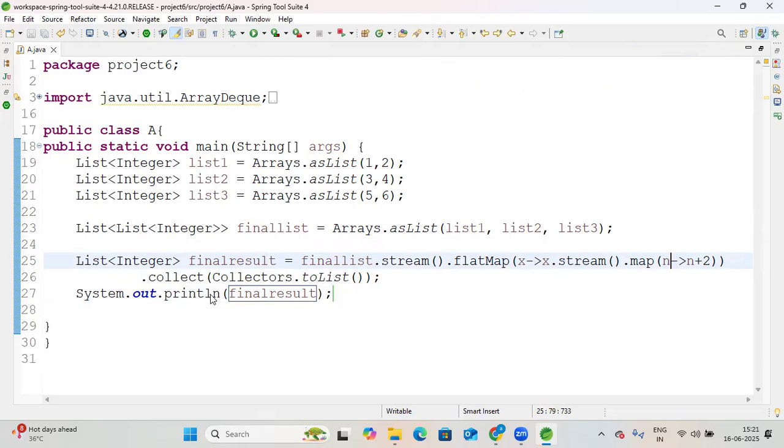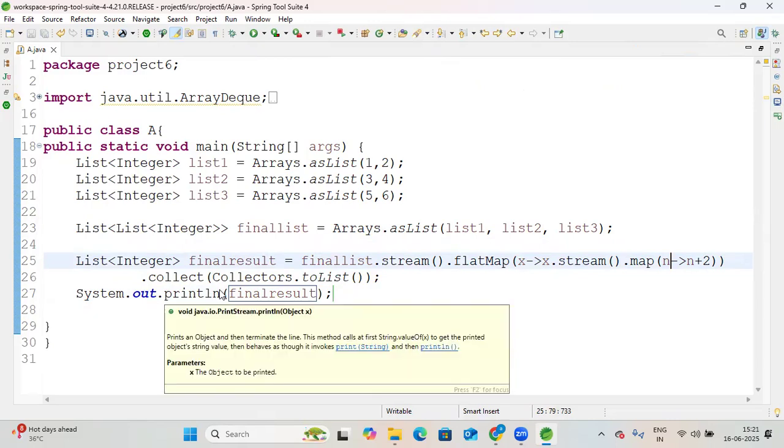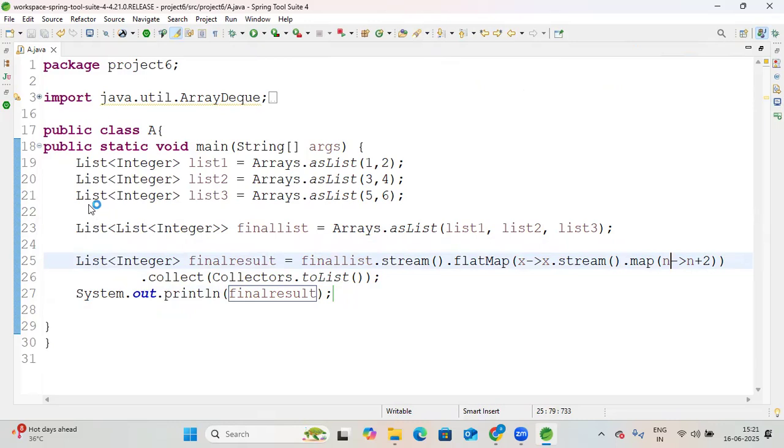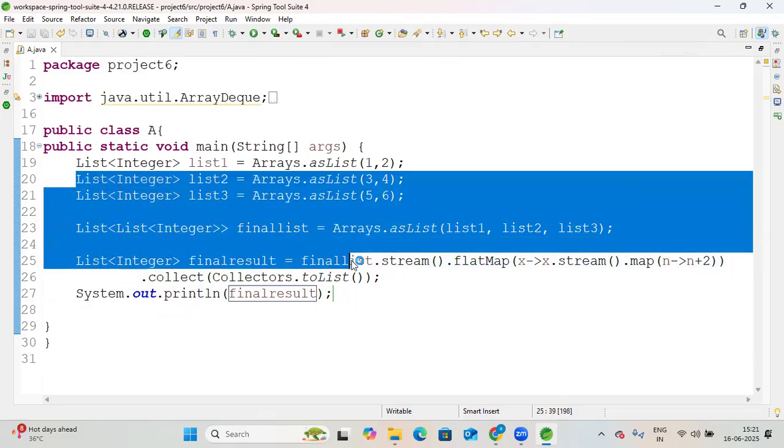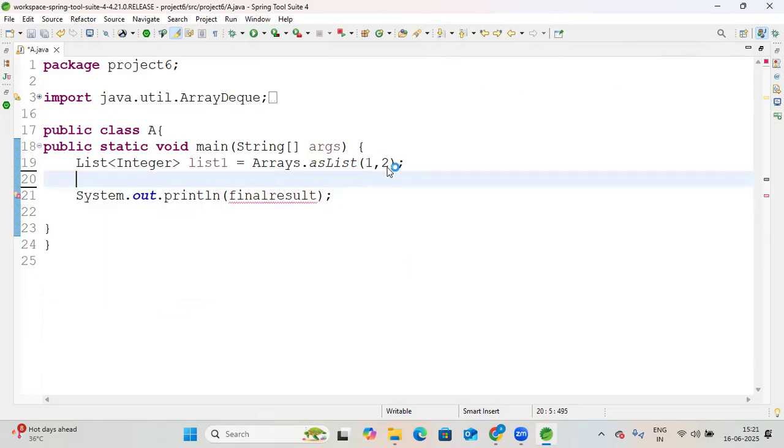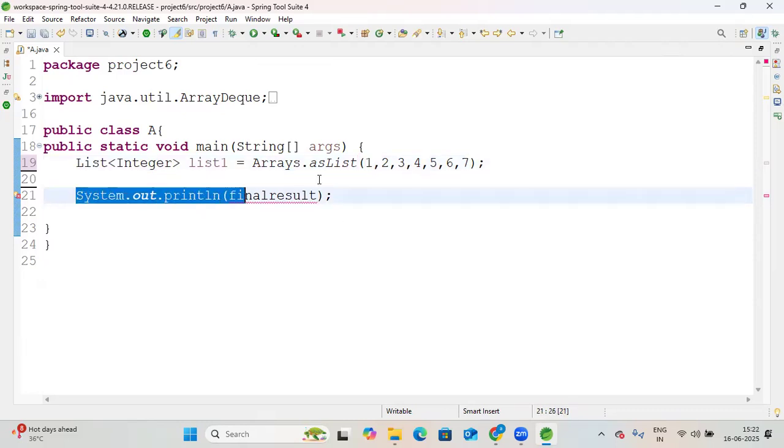Now, one interview question: find the third highest number in your given list. This is an interview question basically asked many times, an important interview question in 2025. Find the third highest number from the given list. How can you find the third highest number?